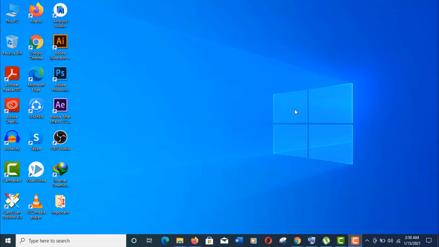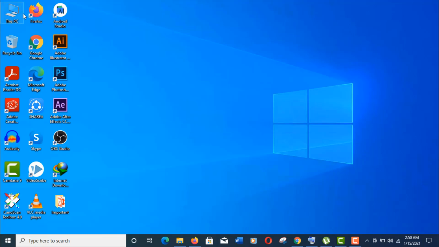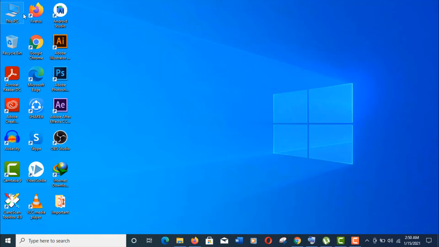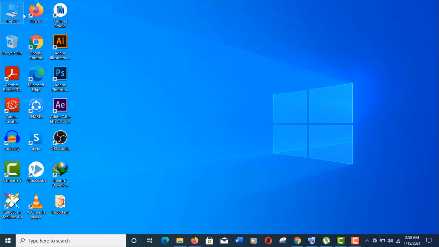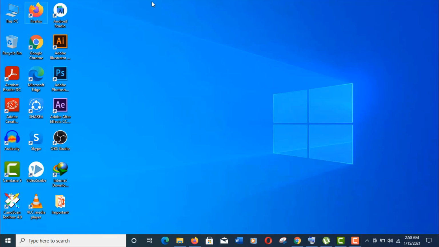Hi guys, in this tutorial I am going to show you how to delete the Windows.old folder from your Windows 10 operating system. If you have recently upgraded to a new version of Windows 10, this installation process saves a copy of your previous Windows version in the Windows.old folder. If your computer is working correctly after the upgrade, you can safely delete the Windows.old folder to reclaim a huge amount of space on your hard disk. But you just cannot delete this in a traditional way. Well, let's see the trick.